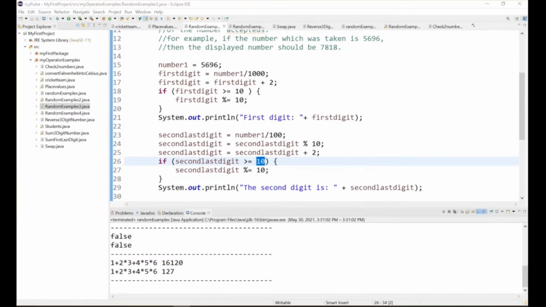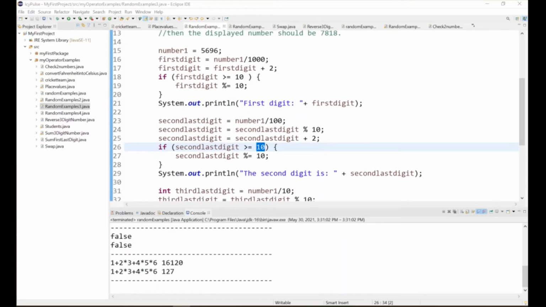So what we're going to do here is write number 1 equals 5696. Then we're going to write first digit equals number 1 divided by 1000. Then first digit equals first digit plus 2. We're going to write if first digit is greater than or equal to 10, first digit mod operator equals 10. Then we're going to print out the line first digit plus first digit.